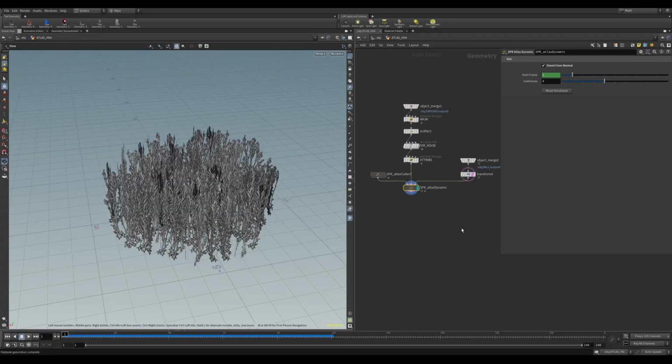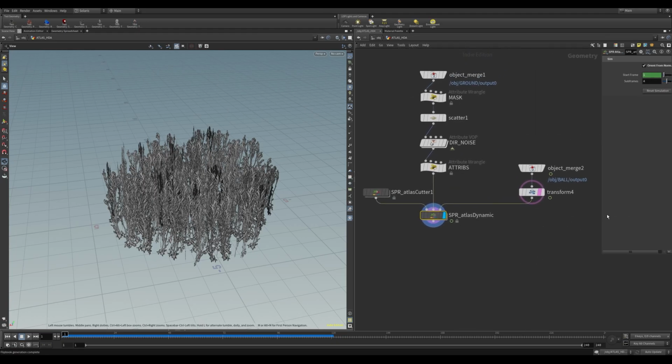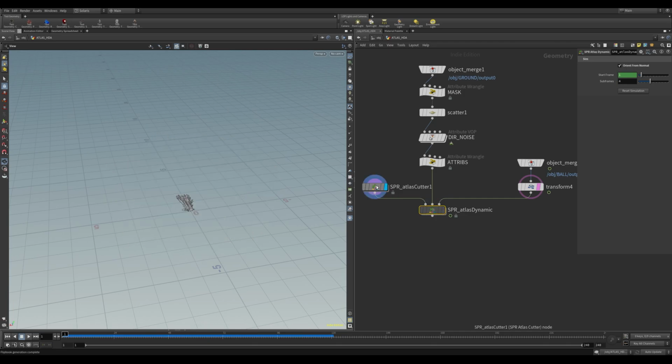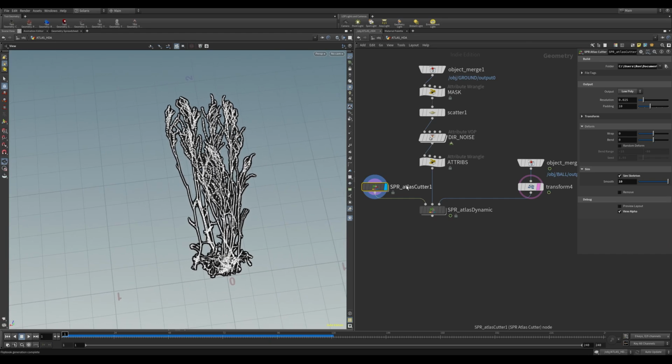Right, here we are in Houdini. So this is the Atlas Dynamic node. I'll give you a quick run through of how to use it and how to set it up. And basically we'll go through some of the parameters. So if you don't know what the Atlas is, it's basically a cutout of a Megascans 2D image. This Atlas Cutter is a previous HDA that I've already made. I'll link it in the description if you want to download it and have a play with it.